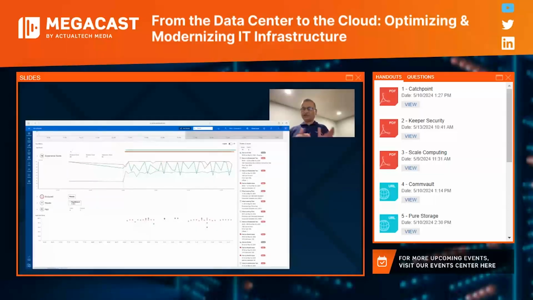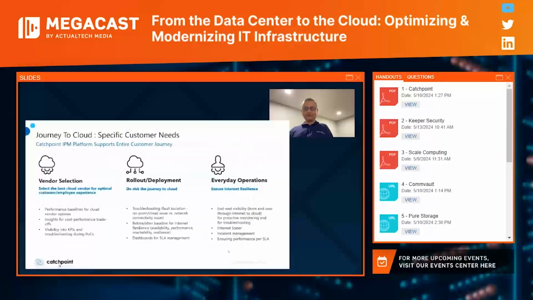Whether it is vendor selection, followed by the troubleshooting during rollout, right? And finally, the day-to-day operations. So with that, I'm going to pass it back to Mark to take us through some of the remaining.